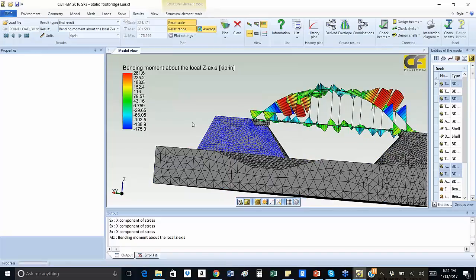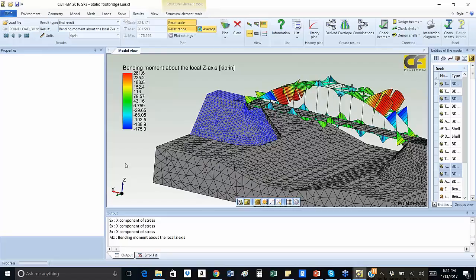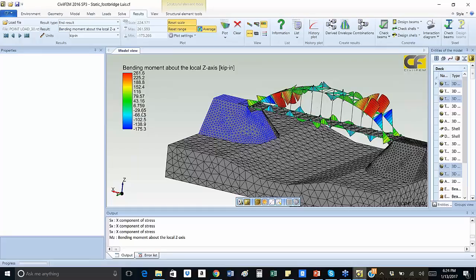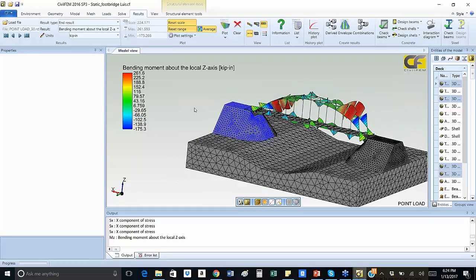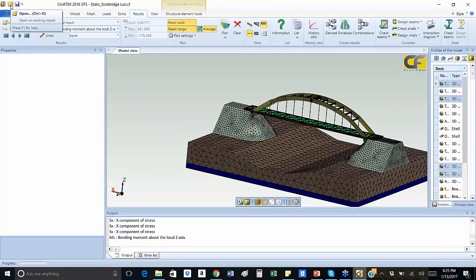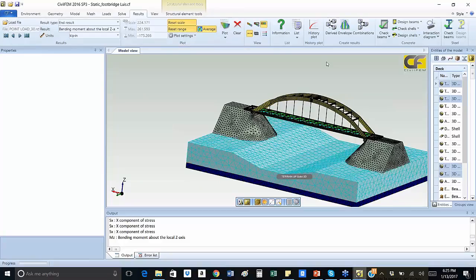Now we can see the moments. The maximum will be about 252 kip inch, but also we could select any other type of unit such as kip foot. CivilFEM converts the results automatically and effortlessly. CivilFEM is a powerful software that implements the finite element analysis in a very transparent form.